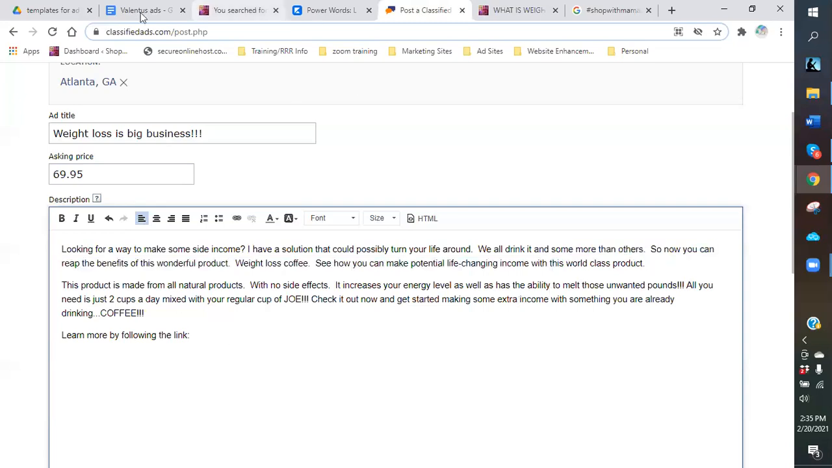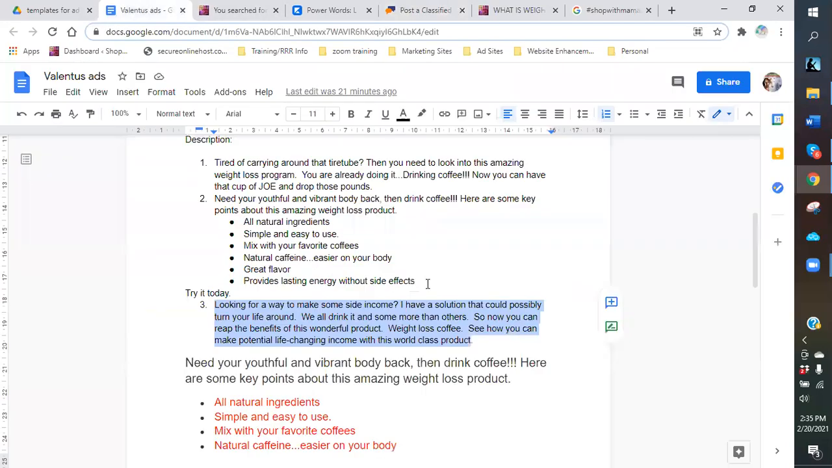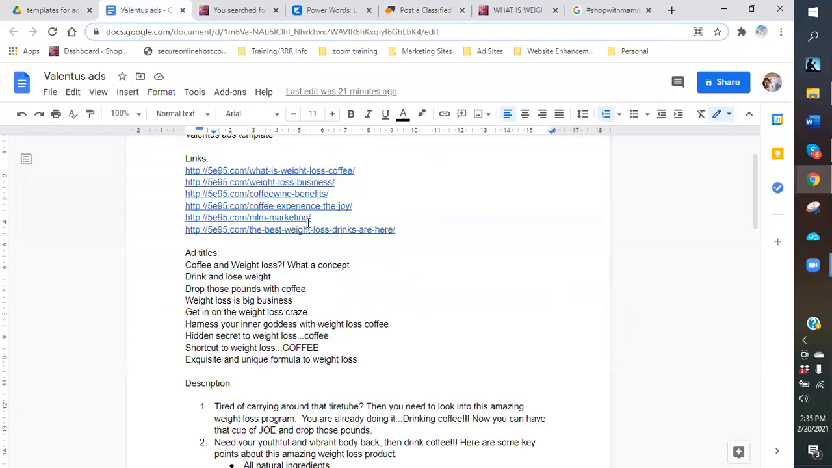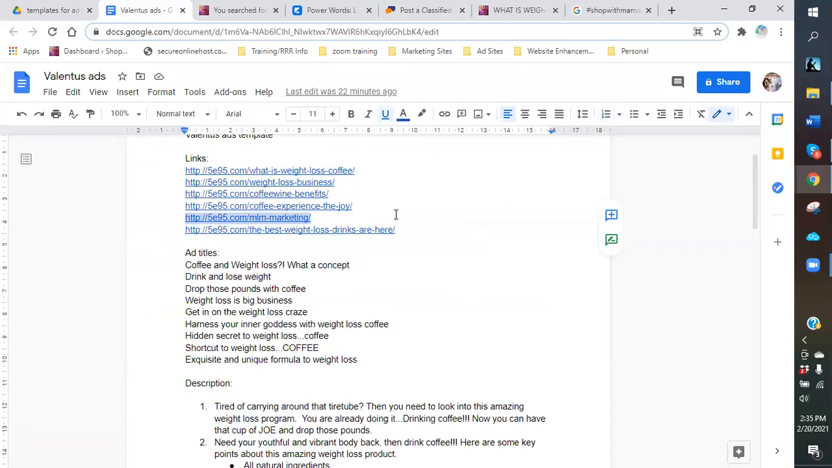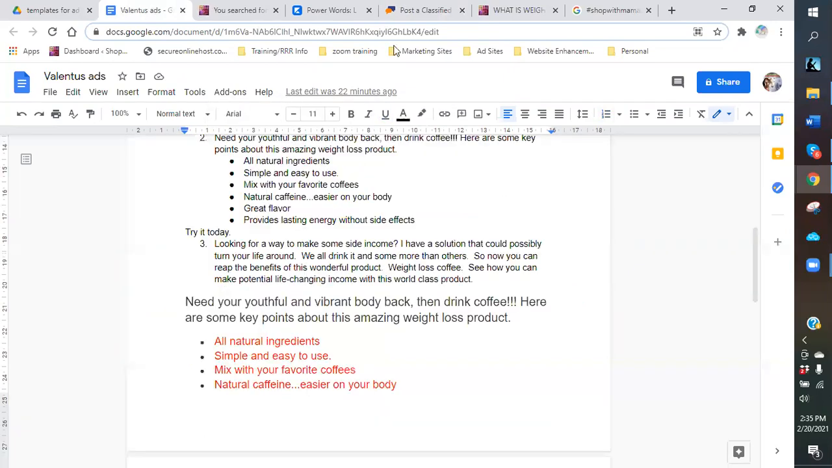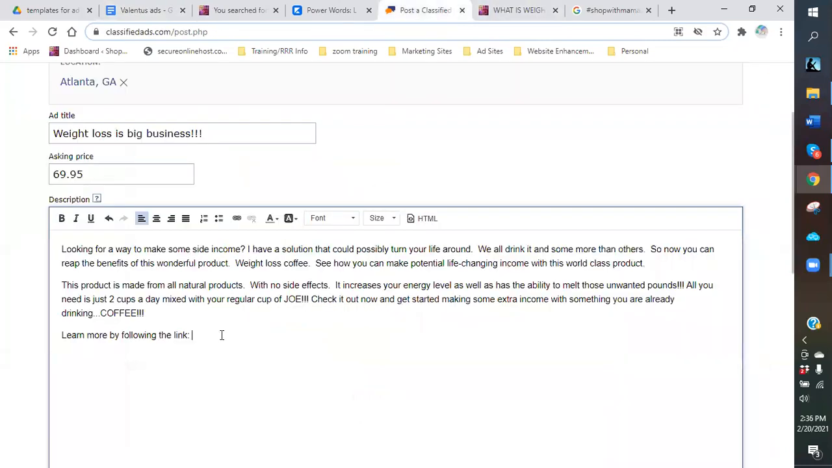And then I'm going to come back here to my page template, and I'm going to get the link. I want to use the marketing one, but since I have two different ones, weight loss business and this one, I'm going to actually use the marketing one for the simple fact that it has all of my anchor offers on there, and coffee is one of them. So I'm going to come back here, and I'm going to post this link, and there's my marketing.